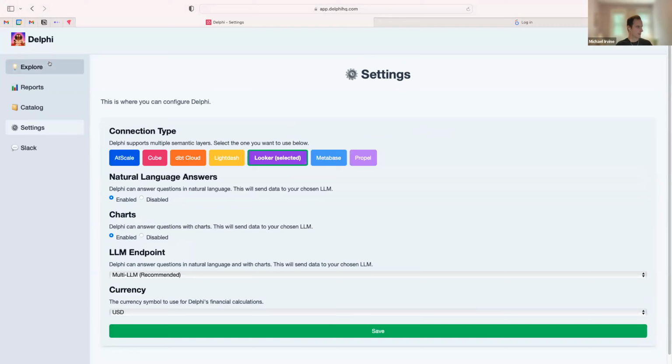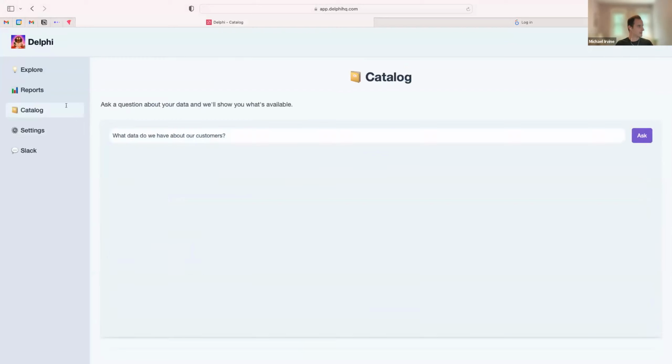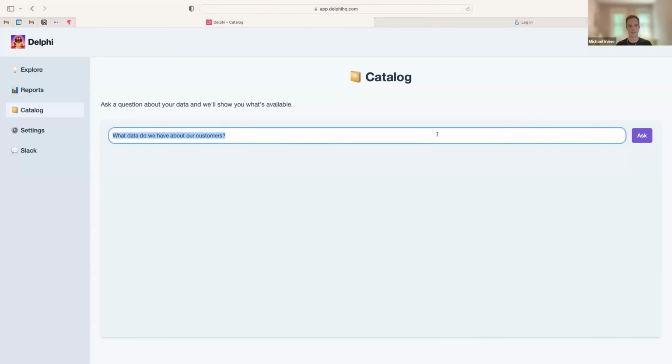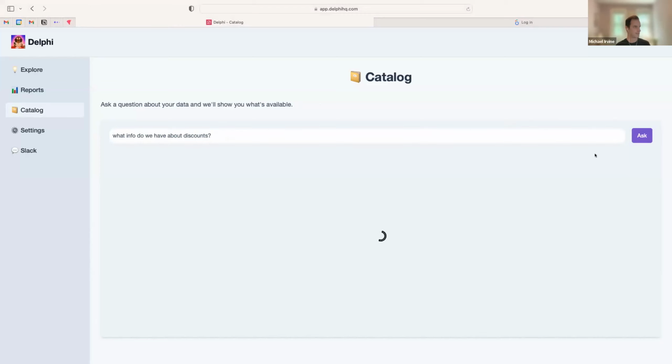And so with that, I will just show you how Delphi works. So one nice feature of Delphi is that you can use it as a bit of a data catalog via natural language, as a way to understand what's available for you in your semantic layer or in Looker. And so I'll ask it, for example, what info do we have about discounts?